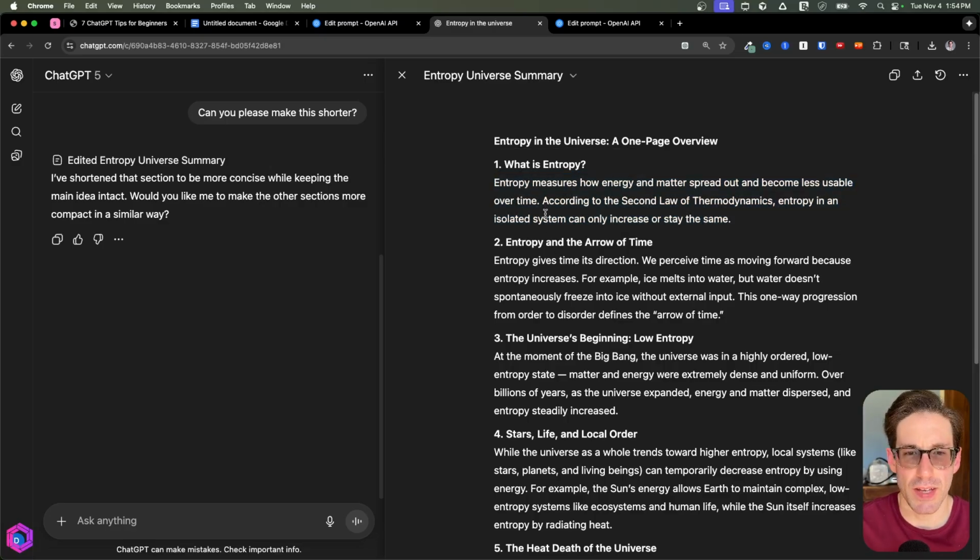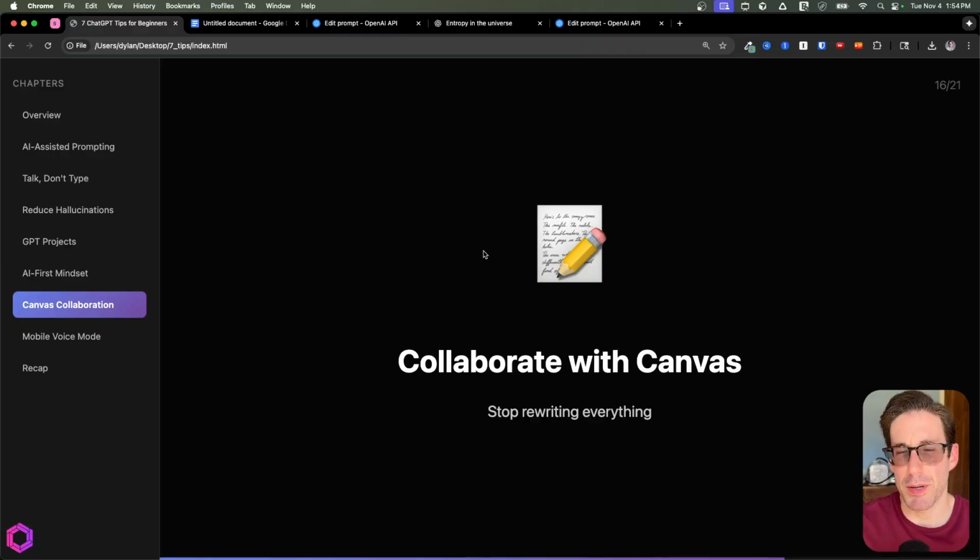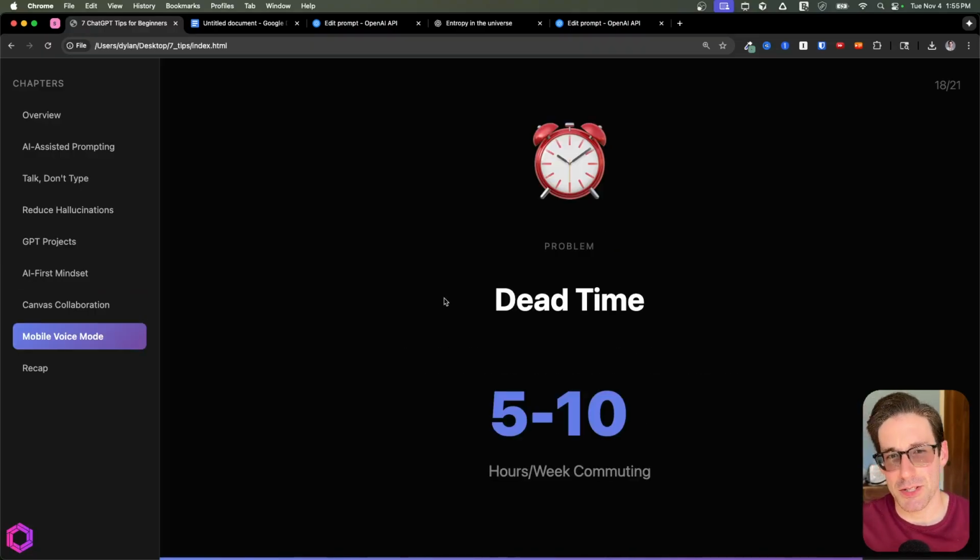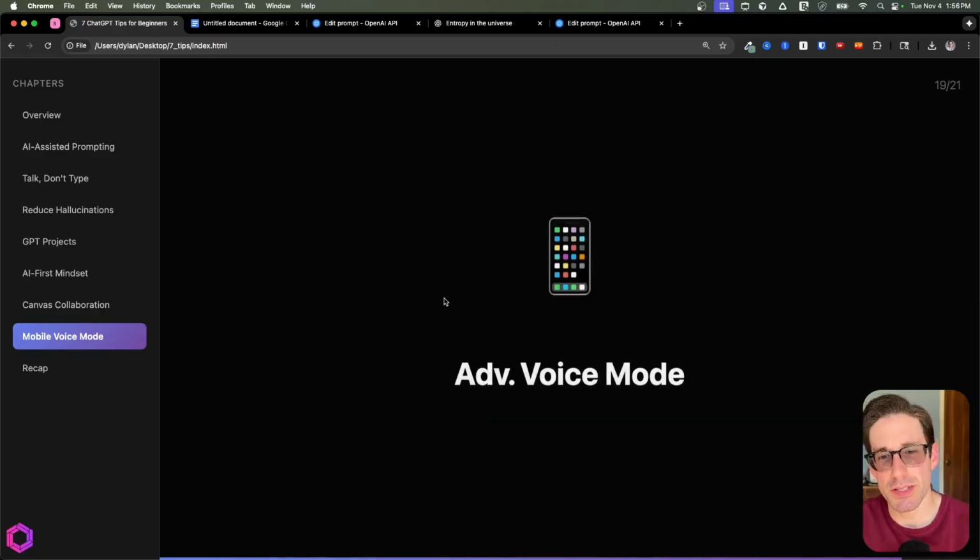And this is the importance of Canvas. There's a lot of other things you can do with Canvas. For right now, this is the primary tip I want to share with you as a beginner to use it for writing. And our final problem slash tip is there's a lot of dead time in our days, usually around commutes and other types of things. And we can still use AI in those moments. And the best way to use this is via the mobile app.